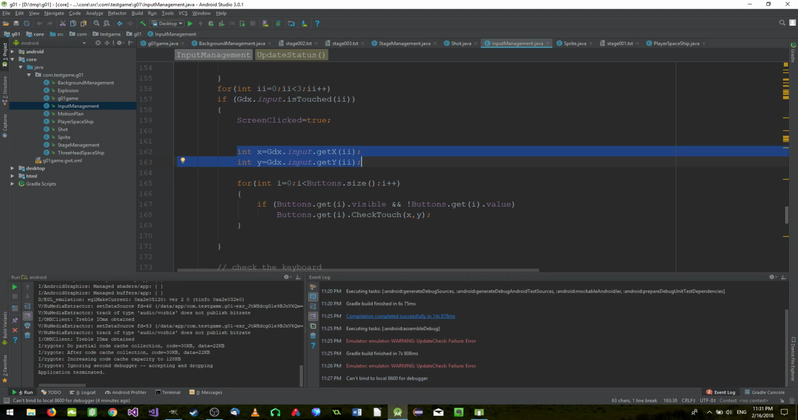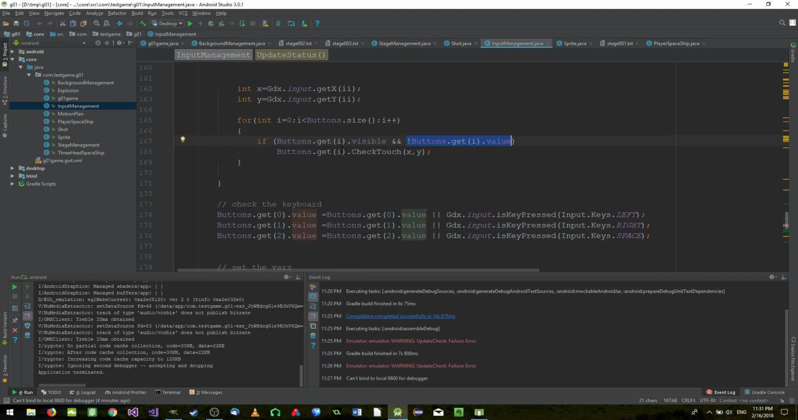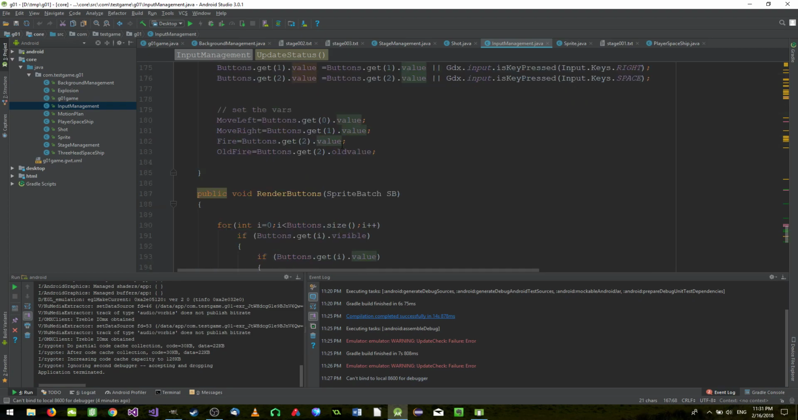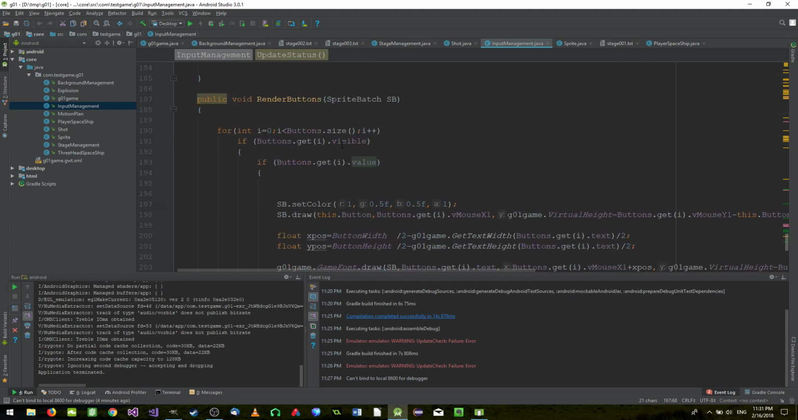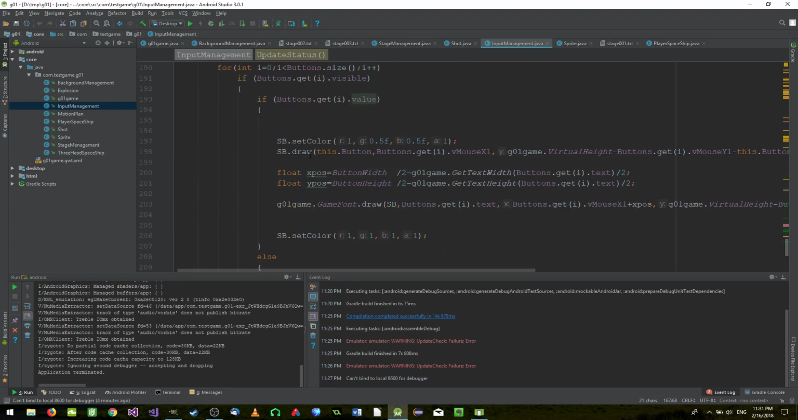And I am passing these to the button if and only if the button is visible and its status is false, meaning that it has not been touched yet. However, if it is touched, there is no need to check at all. So this is the change that I did and it worked very well without any problem.